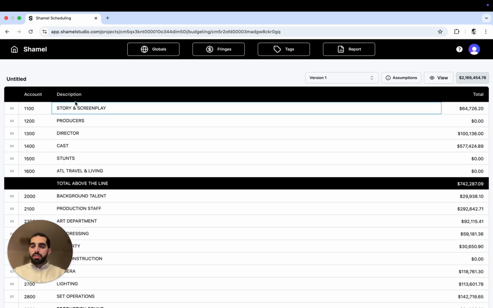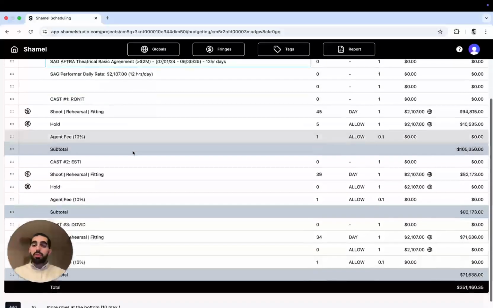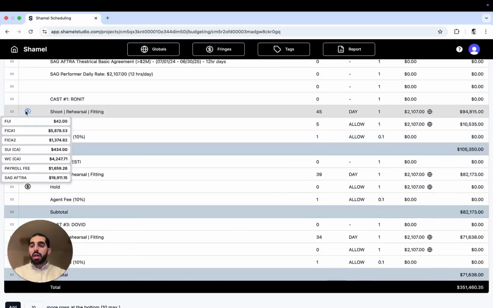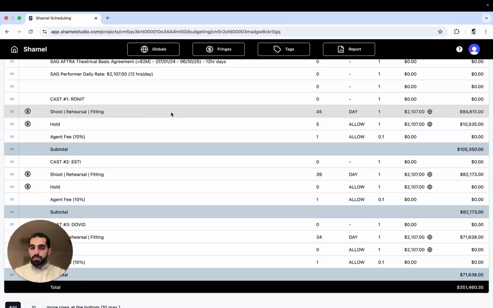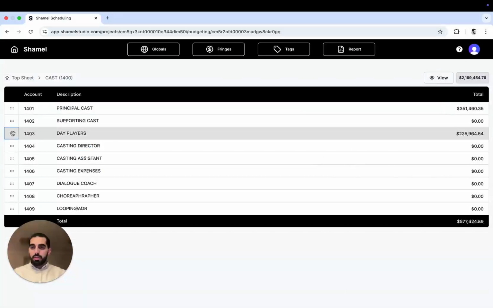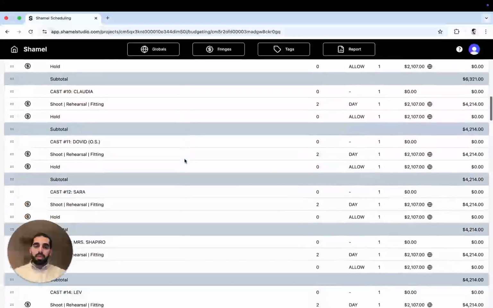Let's explore some of our accounts. Let's go to cast and principal cast. I'll find that I already have my cast members imported from the schedule with the amount of days they work in the schedule, and then I find the rates and the applicable fringes for each of them. If I go to my day players, I'll find a long list of all the day players imported from the schedule.